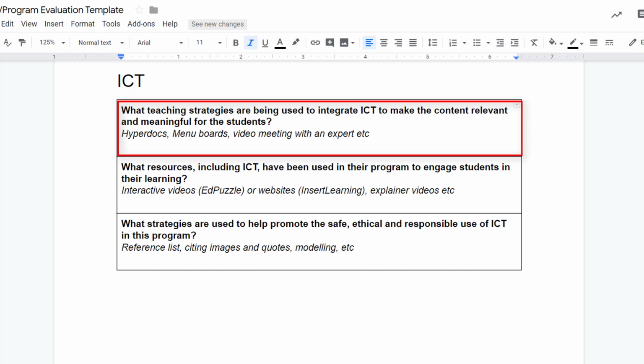But this is not just using a PowerPoint. A PowerPoint does not make the content more relevant and meaningful. Okay, relevance and meaning often comes by making those real world connections. So how can you allow them to do that? Or maybe how have you made it more interesting for them by allowing them to make that choice and having it connect with their interests or things that they are passionate about or connect into their life? And so how you're using ICT to do that.